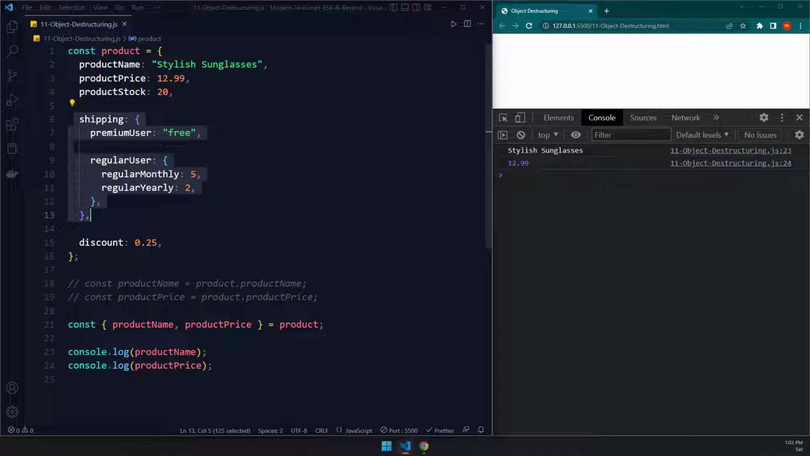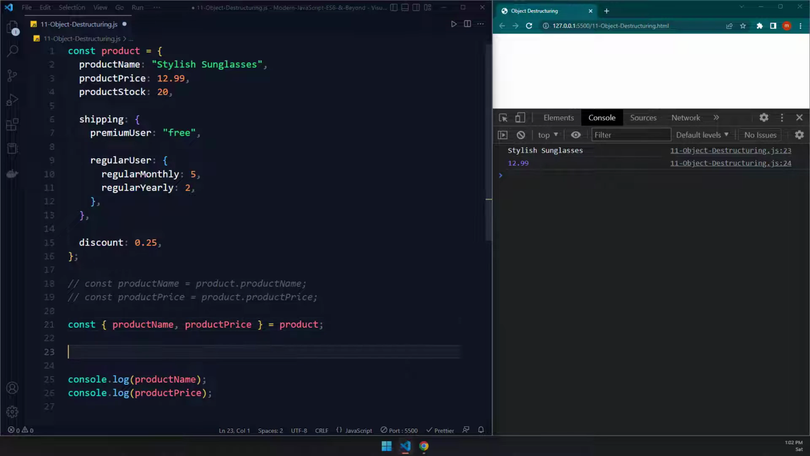And the reason is, how can you destructure a nested object? How can you do that? Now I'm going to keep that there. I'm going to create another const variable. And let's say, what is it that we want to do? We want to grab the percentage shipping fee for a regular monthly user and for a regular yearly user. We want to grab those. So I want to grab regularMonthly, and let's copy that, and I want to grab regularYearly. And now you need to keep in mind what happens after the assignment operator.